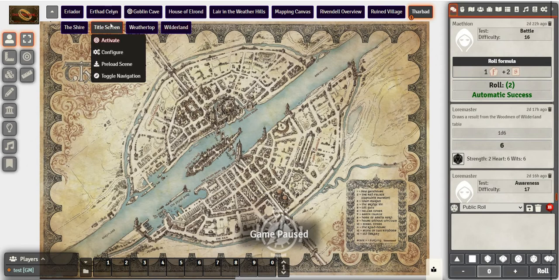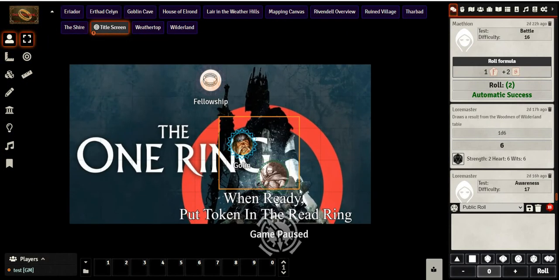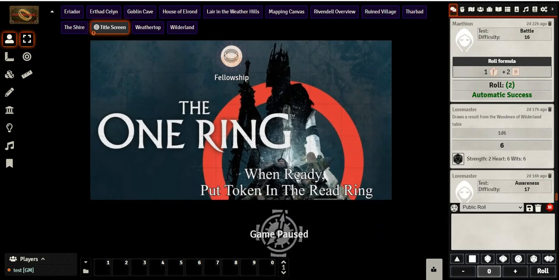I'm going to go back to here and I'm going to activate this. Oh, there are a couple of my characters from last session. Delete those. I have here on this screen, this is just the title screen, sort of the landing page, and I just ask, when ready, put token in the red ring, so people can click and drag their tokens over to the red ring. This does a couple things.